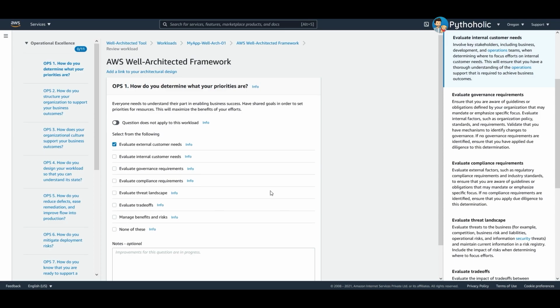There might be a few options that you feel you haven't achieved, so you can just leave them as they are. Let's suppose I have not worked on internal customer needs, so I'll just leave it blank here, and I'll fill in the rest of the things that I have provided as the answer. There is one more option given here. If you feel the question is applicable, but the options given here are not as per your application's workload, you can choose the last option, that is none of these. Once you click on this, all the answers will be disabled again.